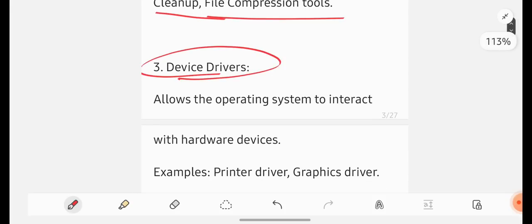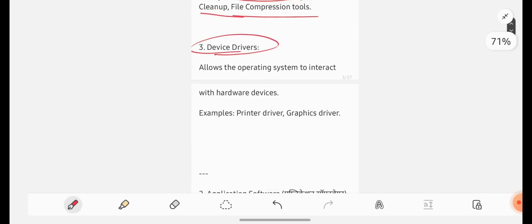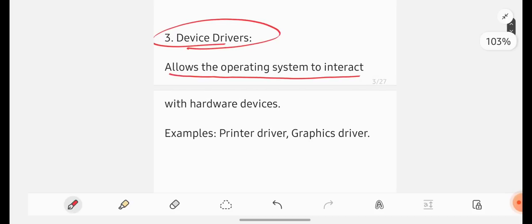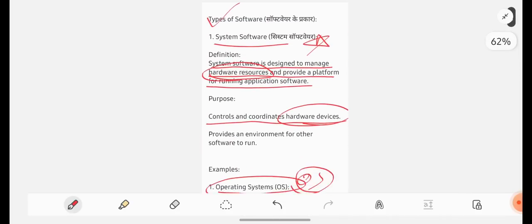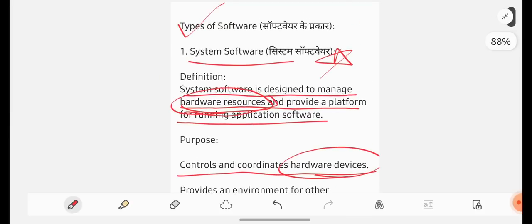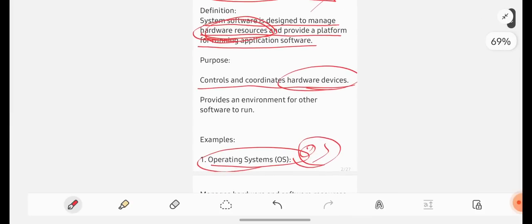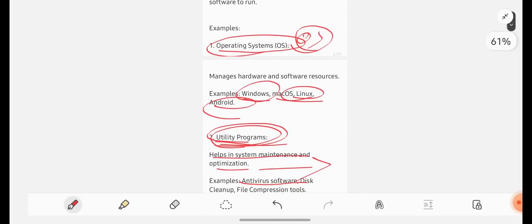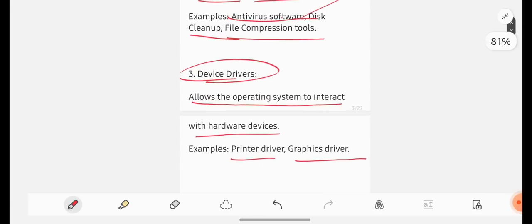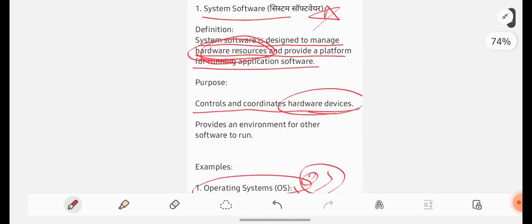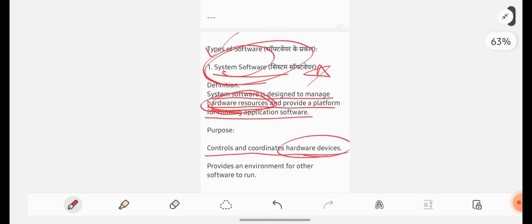Then we have device drivers. Device drivers allow the operating system to interact with hardware devices. Example: printer driver, graphics driver. So in system software only we have these examples. System software manages the hardware resources. Examples like operating system, utility programs, device drivers. These are the examples under system software. One type of software only we have seen here.